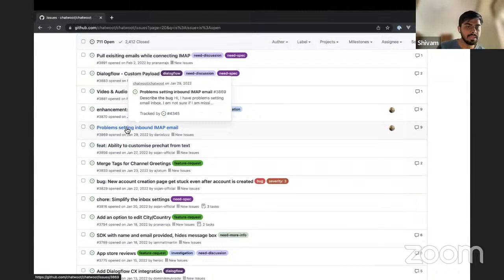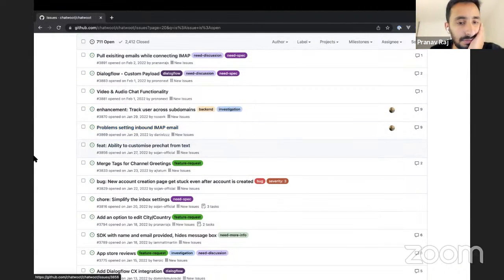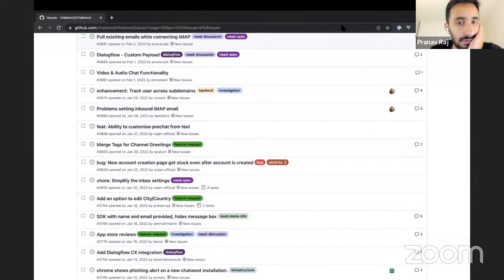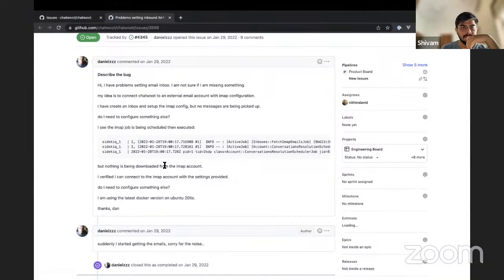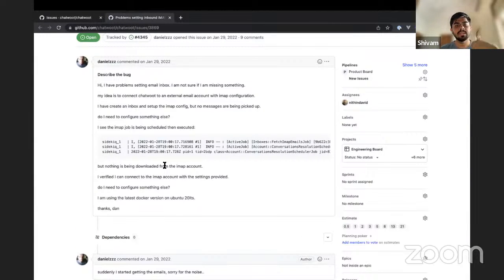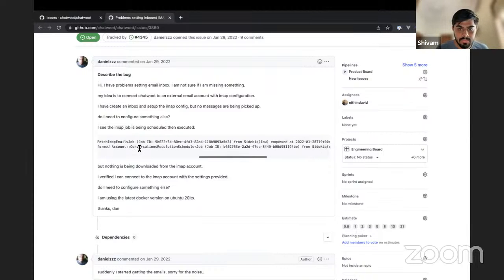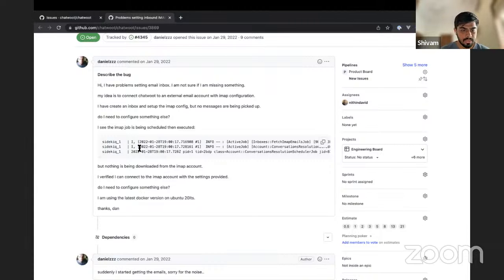Problem setting inbound email. Let's see what this is. Problem setting email inbox. I'm not sure if I'm missing something. My idea is to connect Chatwoot to an external email account with IMAP configuration. Okay. They just need both of these, the IMAP and SMTP config, and they're good to go, I'm assuming.